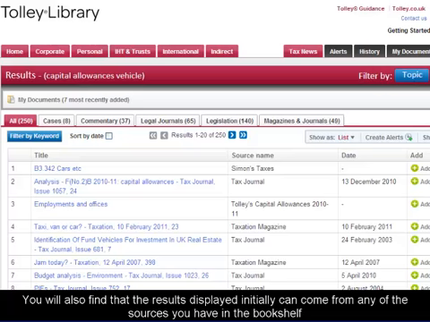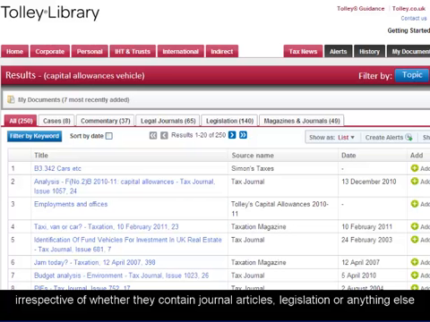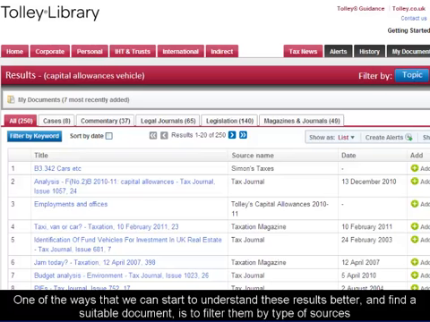You will also find that the results displayed initially can come from any of the sources you have in the bookshelf, irrespective of whether they contain journal articles, legislation, or anything else. One of the ways that we can start to understand these results better and find a suitable document to read is to filter them by type of sources.